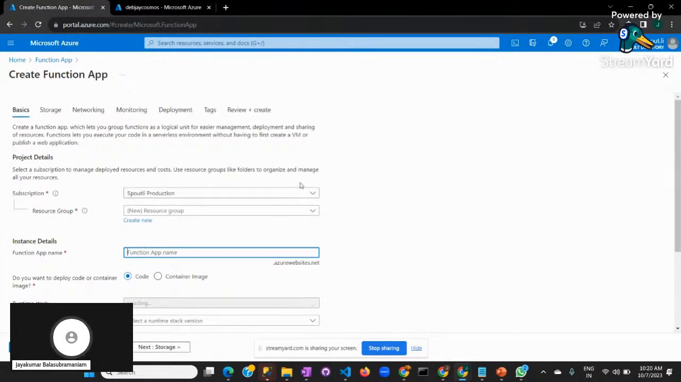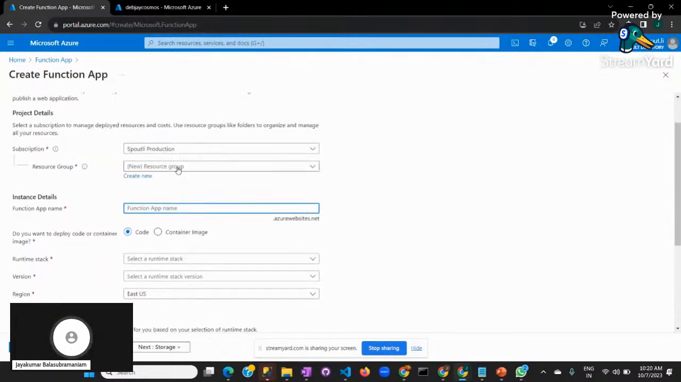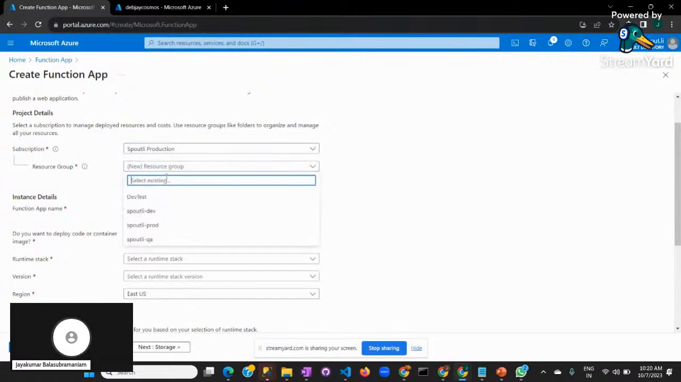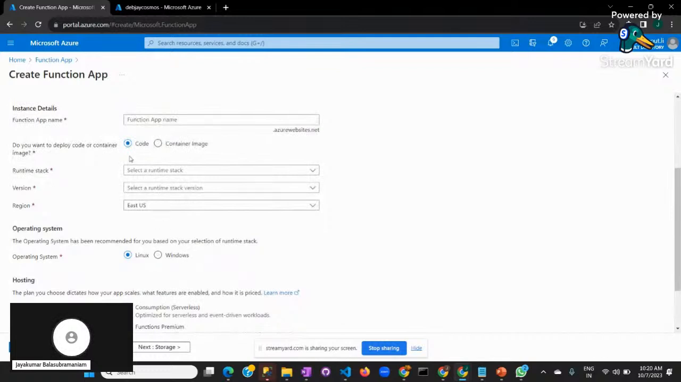The language in which you are going to implement your Azure function, you decide at the time of creating the Azure function app. Under the Azure function app, you can create a number of functions. So let's see what languages are available for us and what platforms we can deploy to. I'm just naming it dev test j2. Okay, this is available.